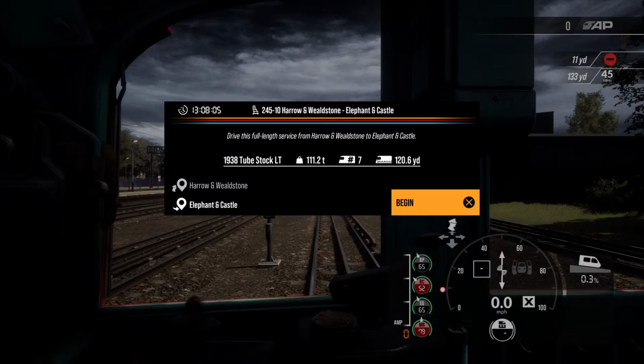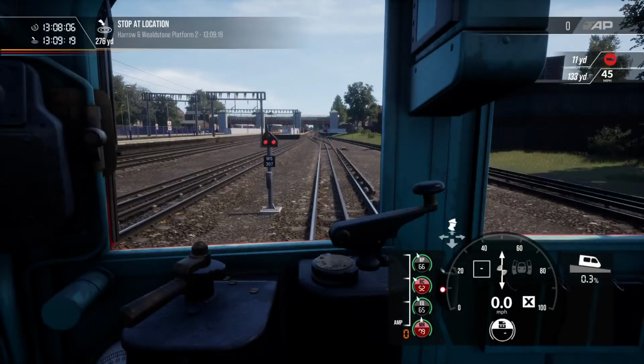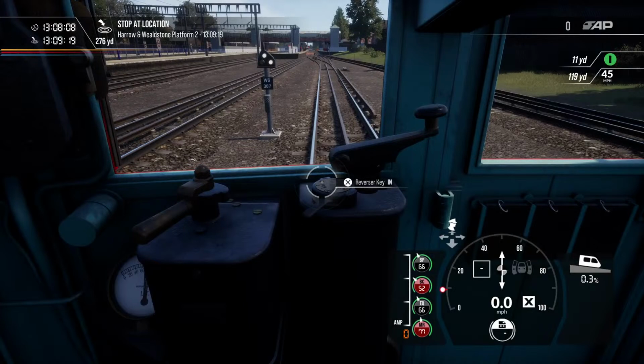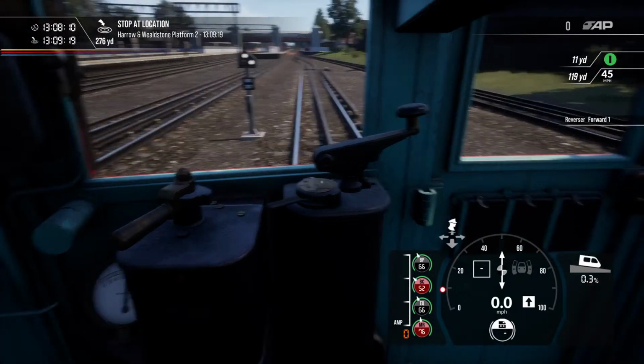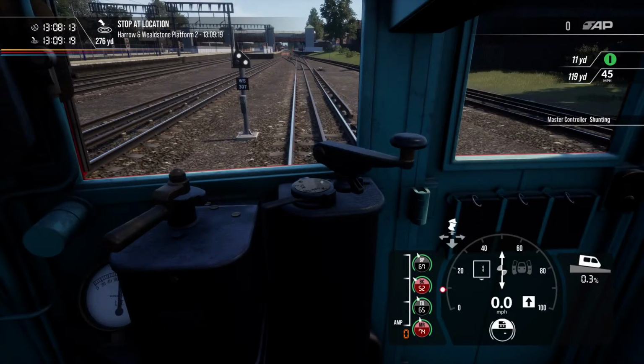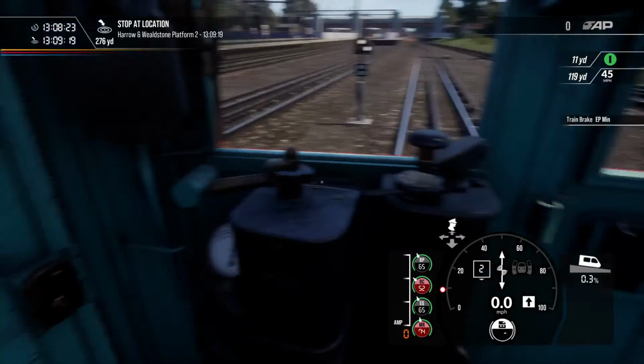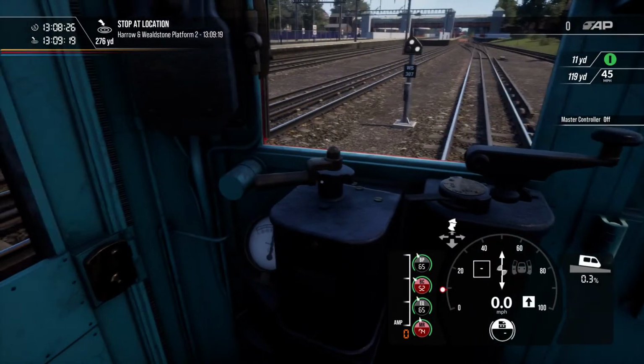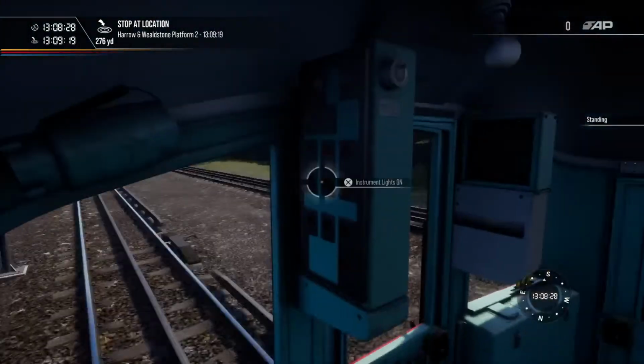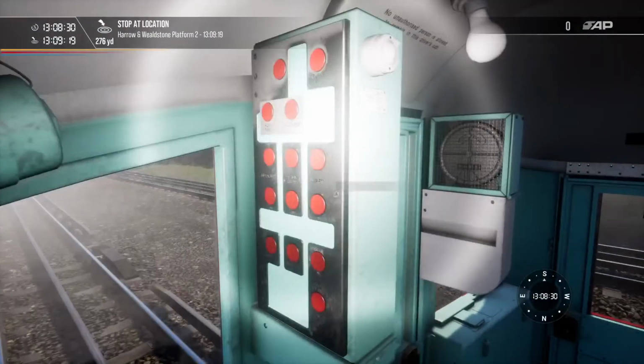Okay, so driverless full-length service from Harrow and Wealdstone to Elephant and Castle in an old school 1938 tube stock. As always, I have 0 preparation. Right, what are we doing? Oh, that's the train brake. Right, okay. Best stand up. We're going to be late anyway, so who cares?